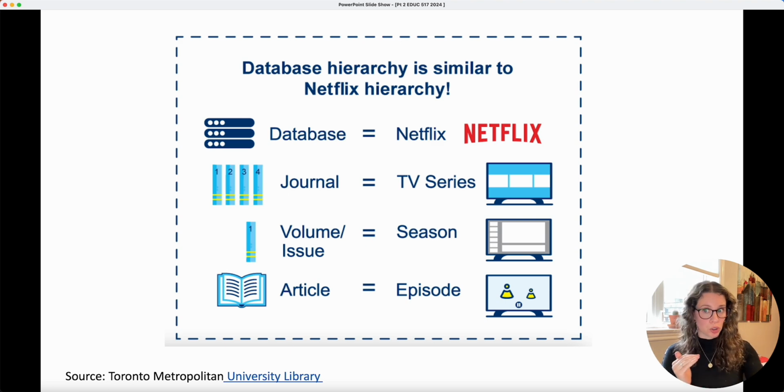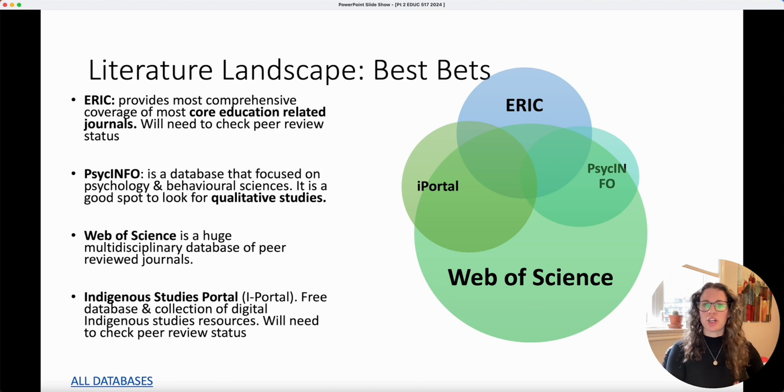I can relate a journal to a TV series, in that journals put out certain volumes and issues, just like TV series have multiple seasons, and within those seasons are episodes. Within certain volumes and issues of a journal, they put out articles. Maybe this resonates with you to explain what a database is. Works for some people. But the thing to know is some big databases to be aware of.